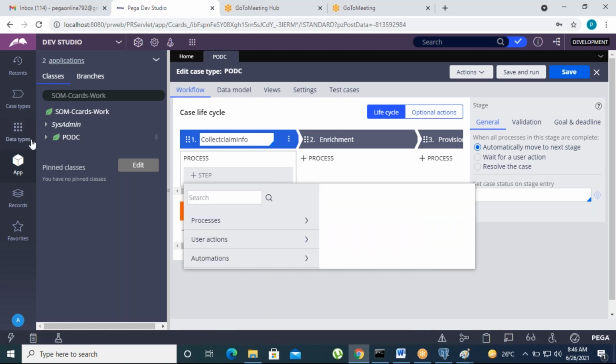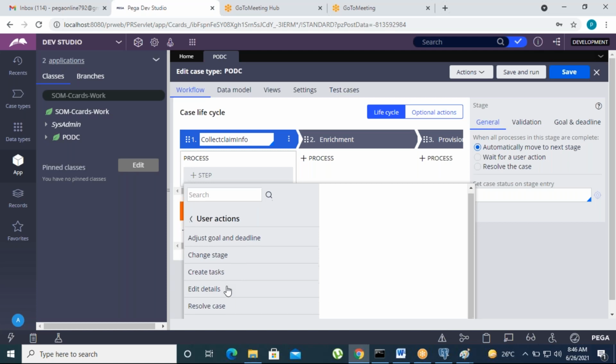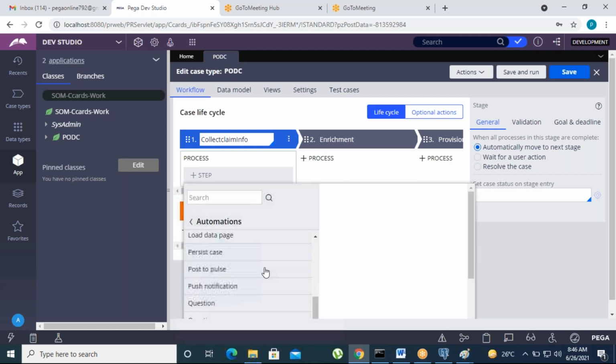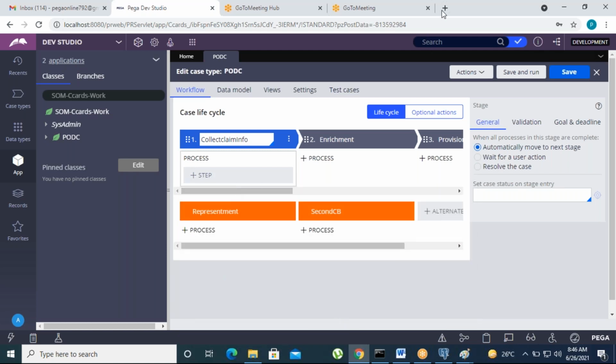You might have already created some flows. If you want to refer to the flows, we can go for process, and we can refer to the flows here. Some user actions, where the user will apply the actions, like changing the case stage, creating a task, or editing the details, are all user actions. These are all automations. Automations is nothing but processing the work object without user interactions. That time we'll go for automated case, an automated process. Okay, so we'll discuss one by one.